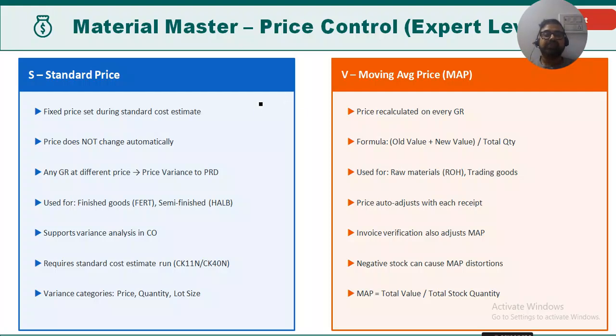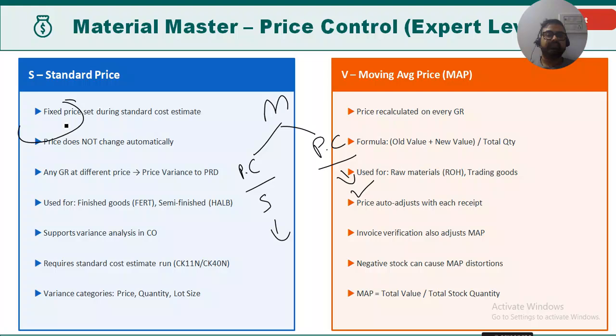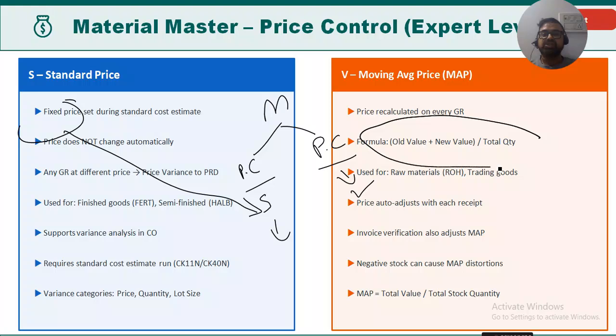So basically, just simple that material price is split into price control. We control the price basically with two indicators, the material price control indicator: S and V. Basically S is fixed, right? S is fixed and V is changed as per this formula, right?